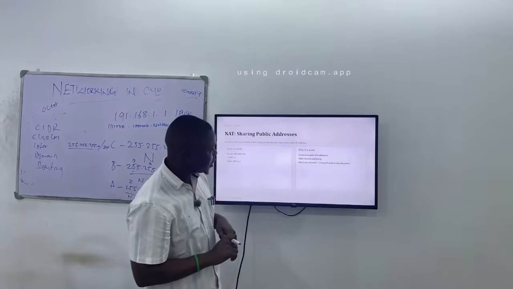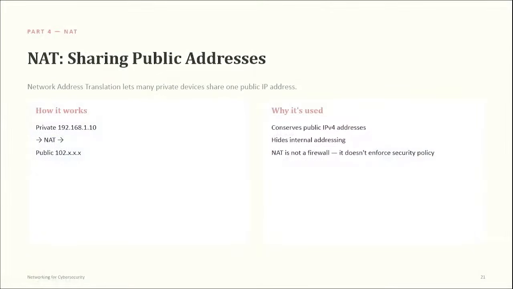Then it says why it's used. It conserves public IPv4 addresses and hides internal addressing. NAT is not a firewall. It doesn't enforce security policy.